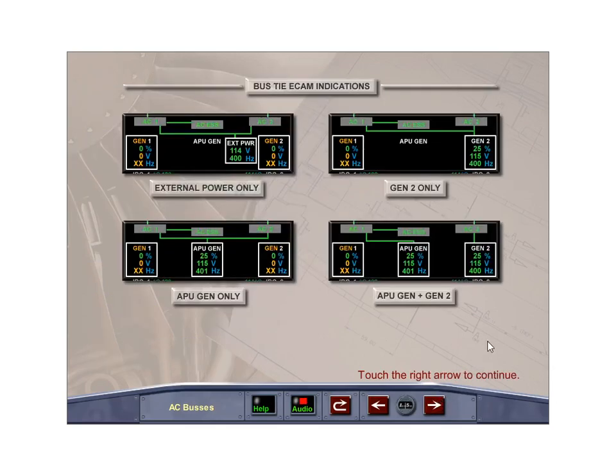With only external power, the APU or one engine powering the electrical system, both bus tie contactors will close, powering both AC Bus 1 and AC Bus 2. With one engine running and powering its associated AC bus and the APU generator available, only one bus tie contactor will close to allow the APU to power the other AC bus.